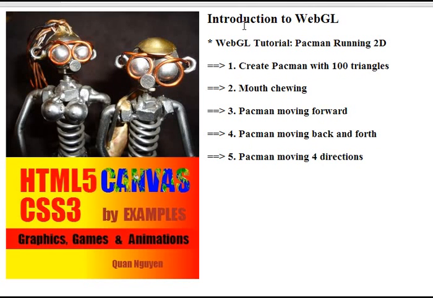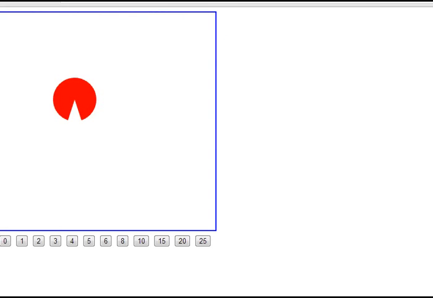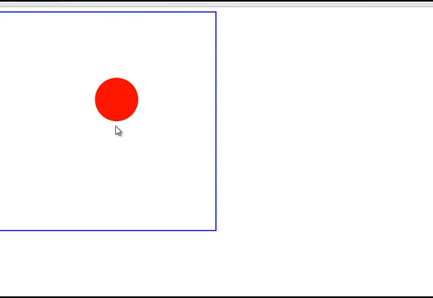This video is about a WebGL tutorial. Today's topic will be Pacman running in 2D. So we use the four arrow keys on the keyboard to control Pacman. When Pacman hits the wall, it will stop. Going up, going left, going up, going right.